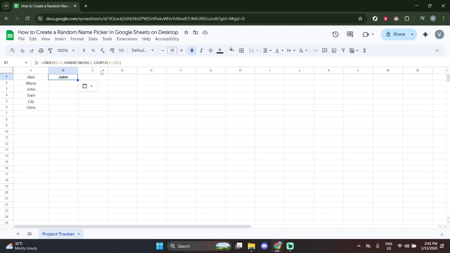Press Enter, and you'll see a randomly selected name appear in the cell. That's it. The picker is live.